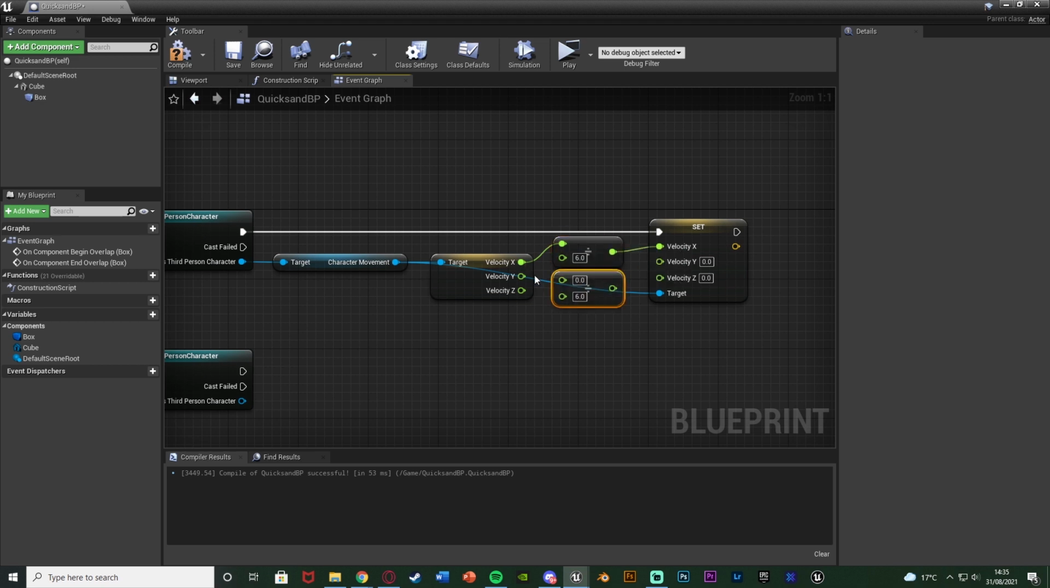And we're going to do the same for Y as well. So duplicate it, get Y, goes into the divide, which goes into the set Y as well. And I'm also just going to get some reroute nodes to make this look a little bit neater, like that.